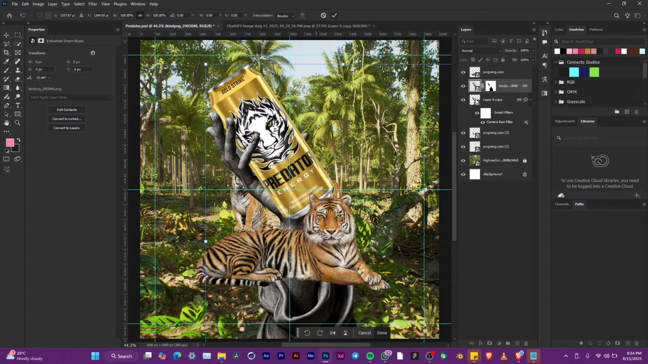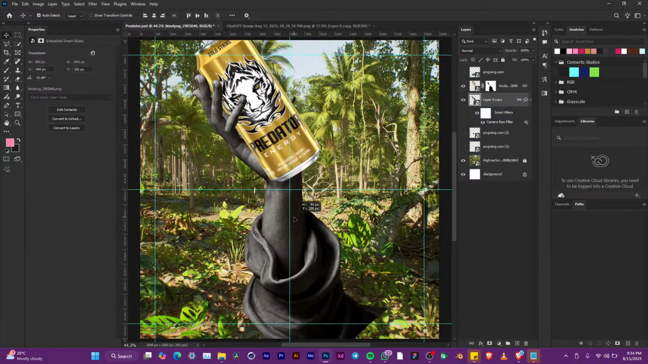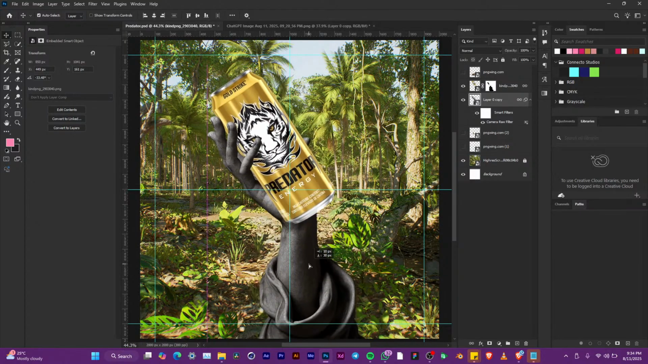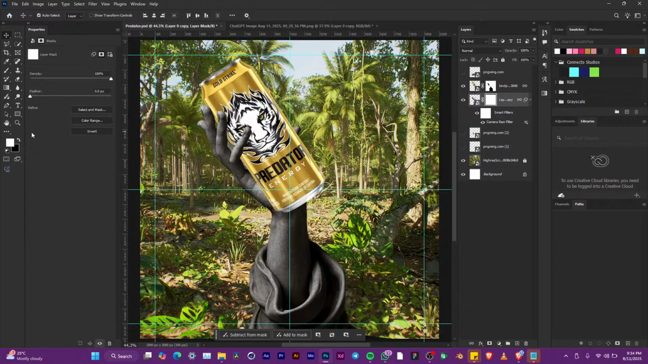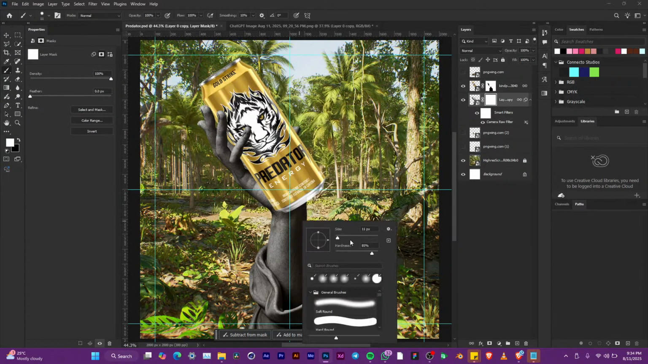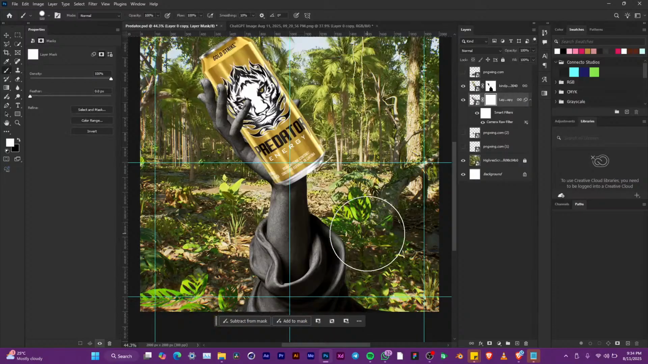Okay, so let's turn over our tigers and see what we can do about placing this thing in the ground. We want the hand sticking out of the ground, so let's create a mask on the hand and erase a few parts. I'll use the bracket keys, or you can just right click and increase the brush size to how you want it. So I just want to erase.